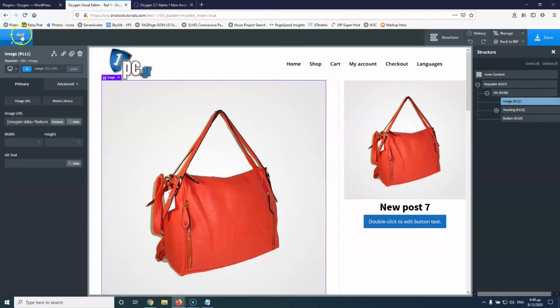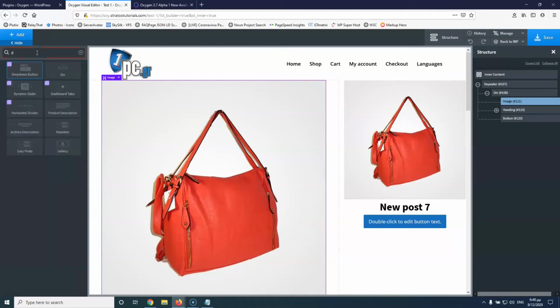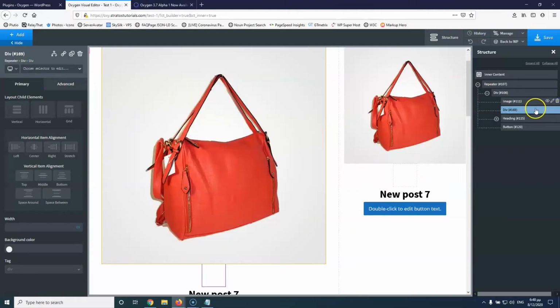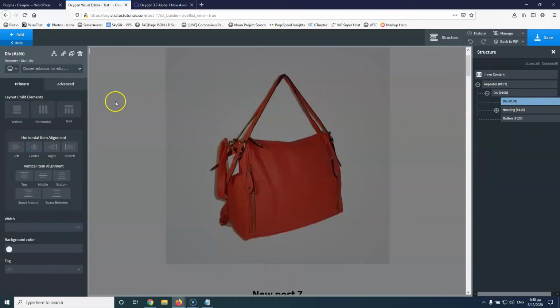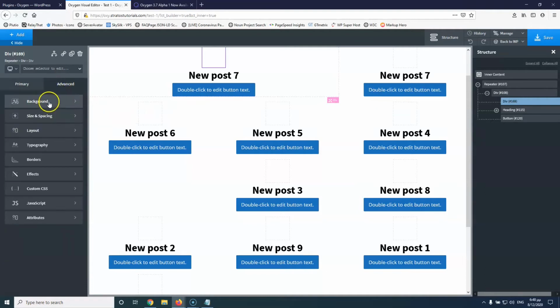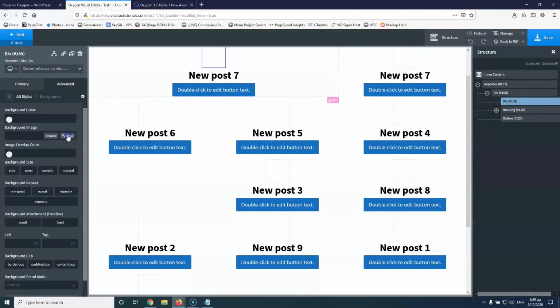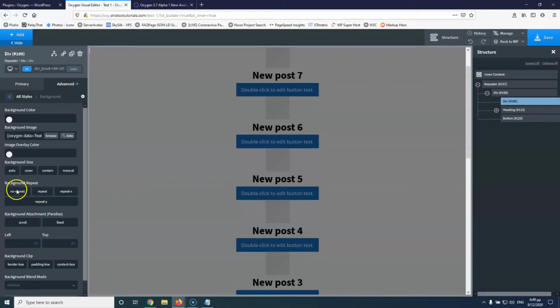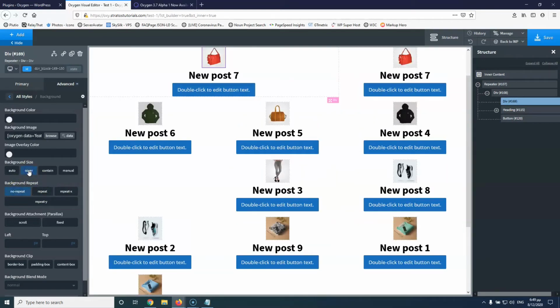So I'm going to add a div here. Let's add a div. Okay, I'm going to remove the image, and I'm going to select the div also. Remember that the div doesn't have any height or width. It's empty. So inside the advanced, I'm going for the background, I'm going to select the image to be, of course, the featured image. The size should be medium large, insert, and then I'm going for no repeat. I'm going to select cover. So it will always have the correct aspect ratio of the image. It will not fail for the aspect ratio.